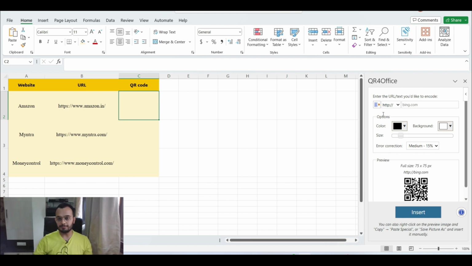Now let me quickly brief you with the options available here. So first is wherein we have to enter the URL. Here we have a drop down as well, wherein there are certain prefixes like HTTP, HTTPS, mailto, and a few more. So as per our requirement, we can make use of any of these given options. And in this text box, we have to enter the remaining URL.